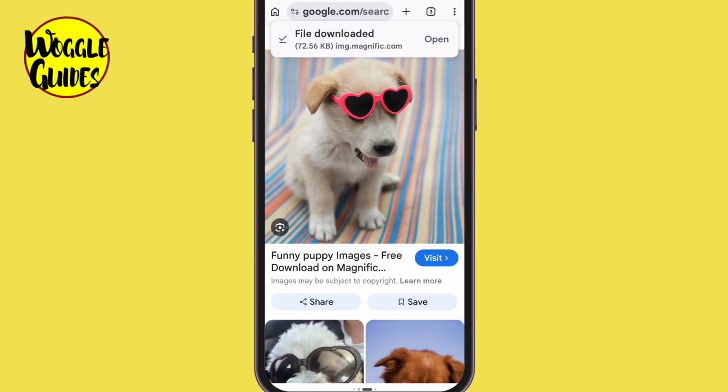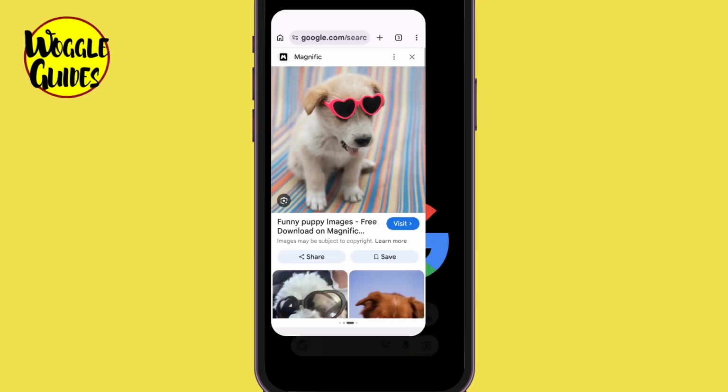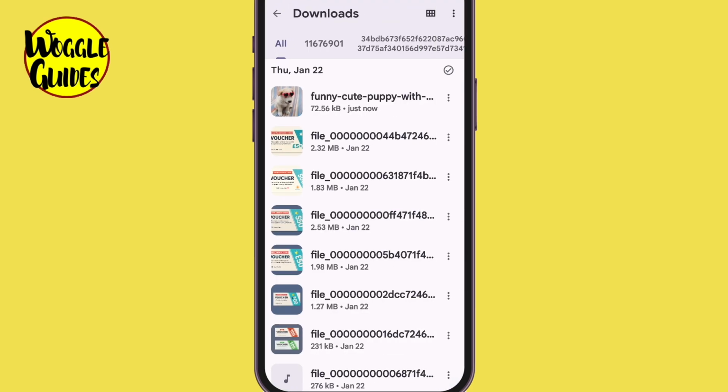Once the download is finished, you'll see a confirmation message. And if we now return to the Files app, you should now see the file you've just downloaded.